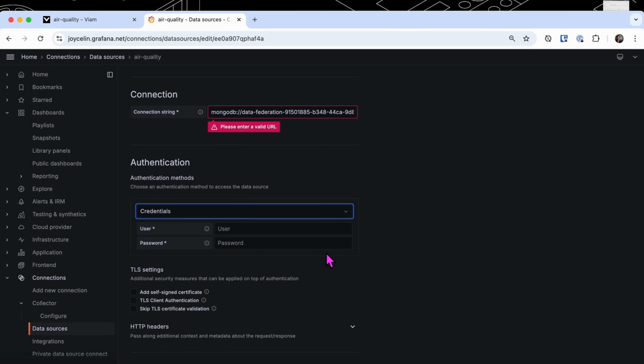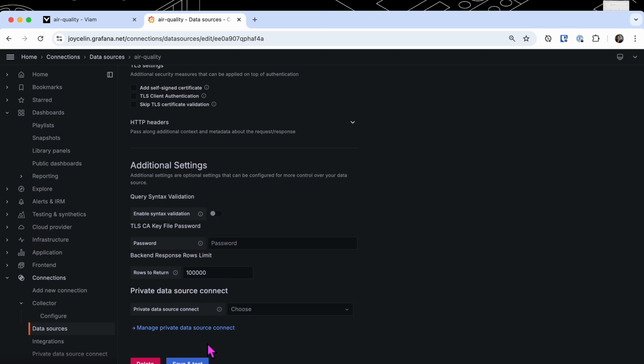Under Authentication, select Credentials. For the user, you can input db-user-your organization ID. For password, you'll enter the password you provided earlier. And at the very bottom of the settings page, click Save and Test to verify that the plugin has been set up properly.